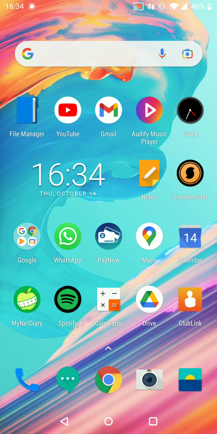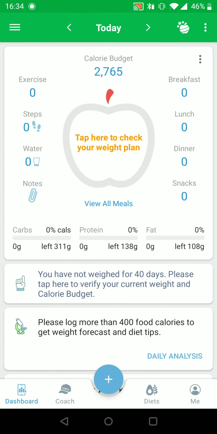So once you've downloaded it onto your phone and opened it, very straightforward, it's probably going to ask you to create an account. You don't need to pay for it. I think it costs about 40 quid for the year, which unlocks all of the other nitty-gritty features, but you don't need to do that if you don't want to.